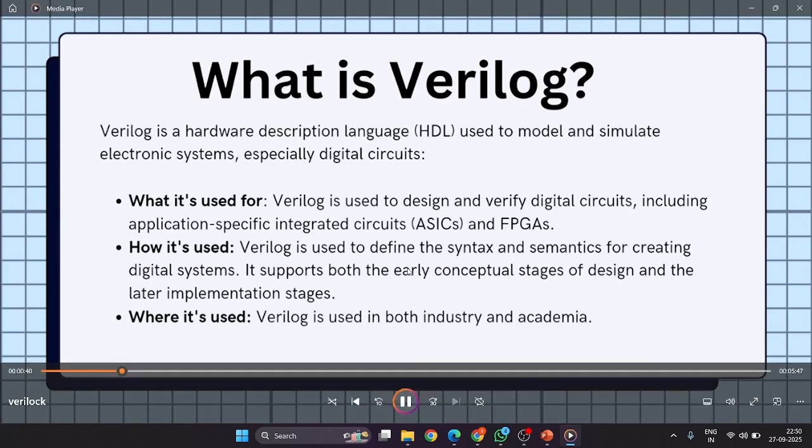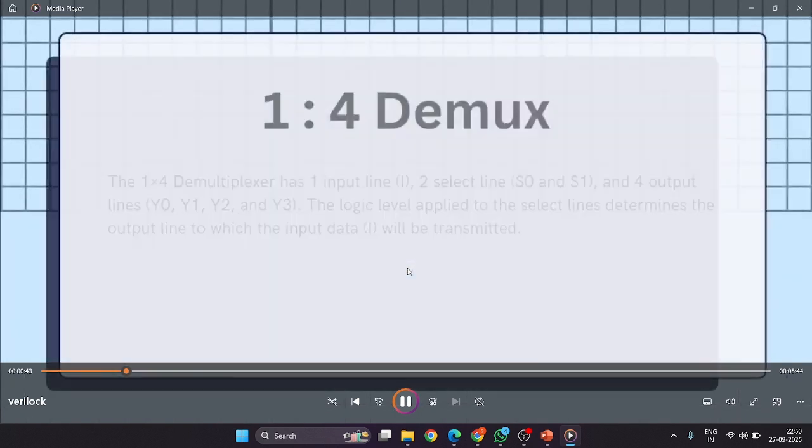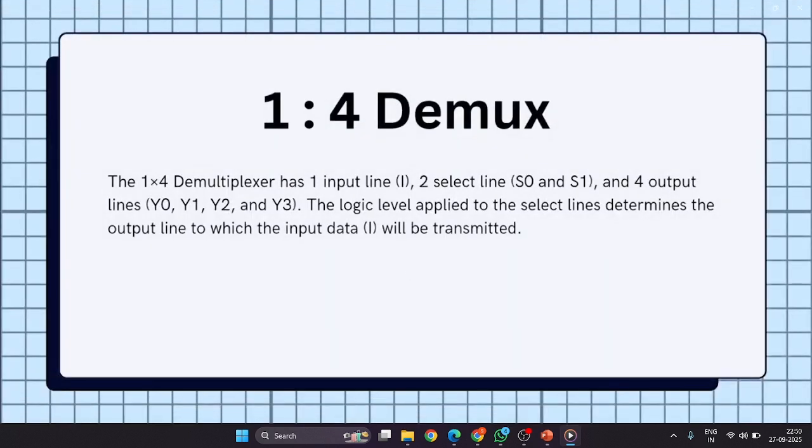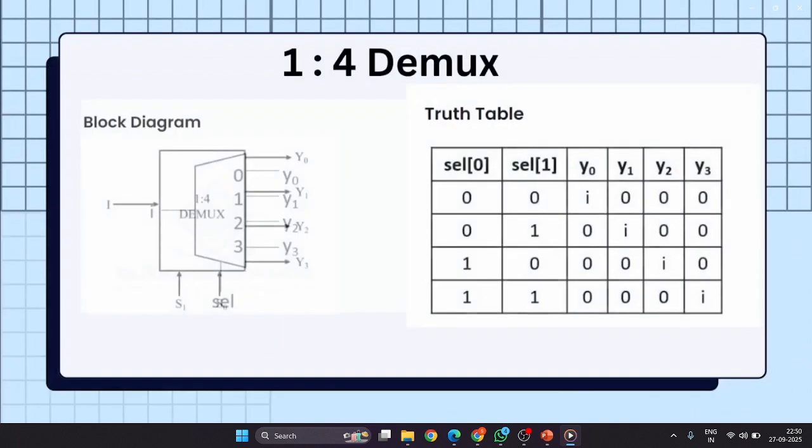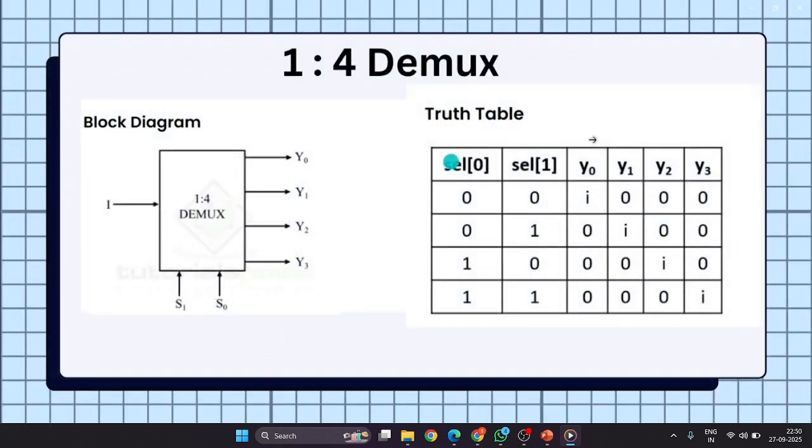The next slide will be of the 1:4 demultiplexer. The 1:4 demultiplexer has one input line, two select lines, and four output lines. The logic applied to the select lines decides the output line to which the input data is routed. This is the block diagram and truth table of the 1:4 demultiplexer. Here it shows it has one input line, two select lines, and four output lines, y0, y1, y2, and y3. And here is the truth table of the 1:4 demultiplexer.